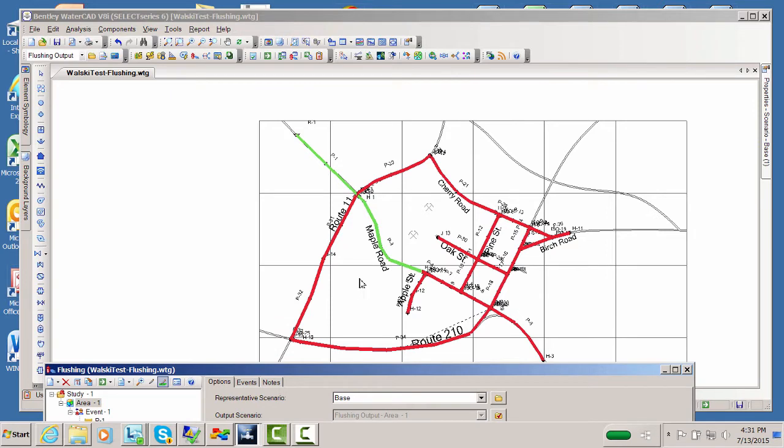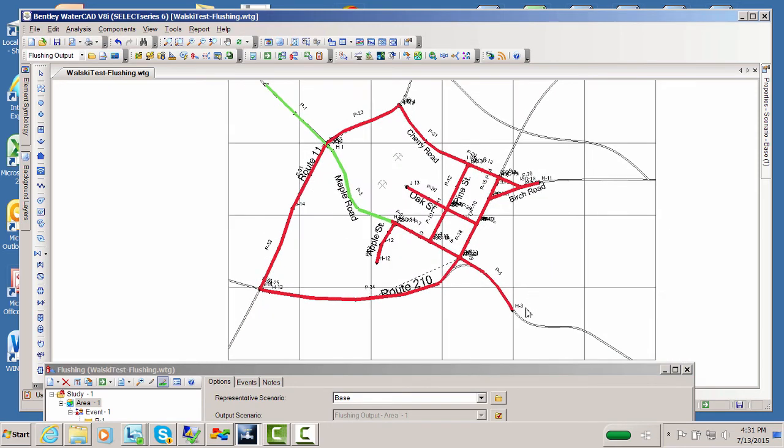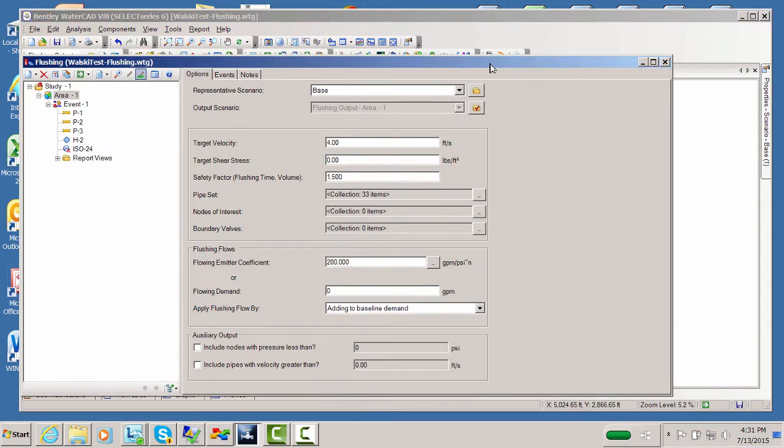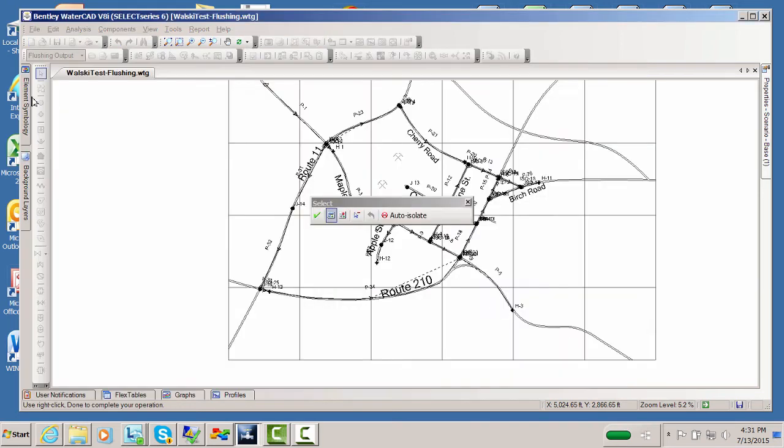So what we're going to do is continue down Maple Road here, down to the end of Maple Road. So that's going to involve opening up this valve that was closed, closing off some side feeds here, and flowing a hydrant way down at the end. So let's get ready to set up that particular event. So we'll go back to the area node here, and we'll pick new unidirectional event.